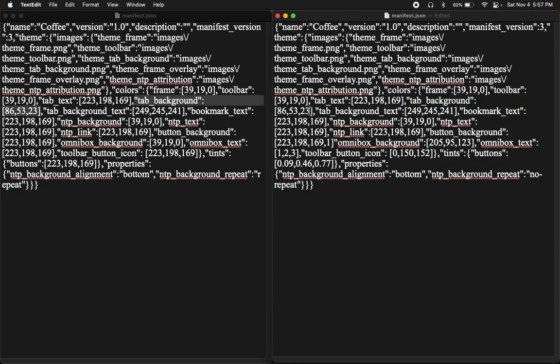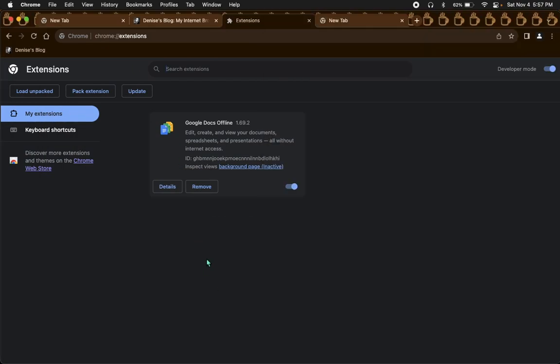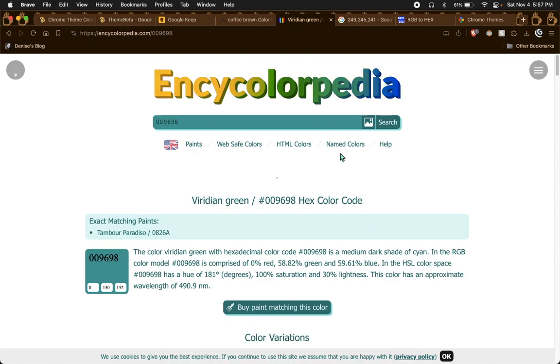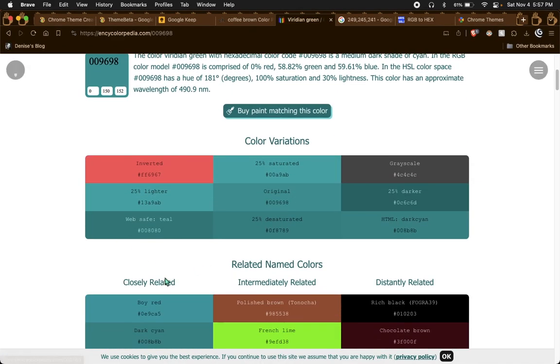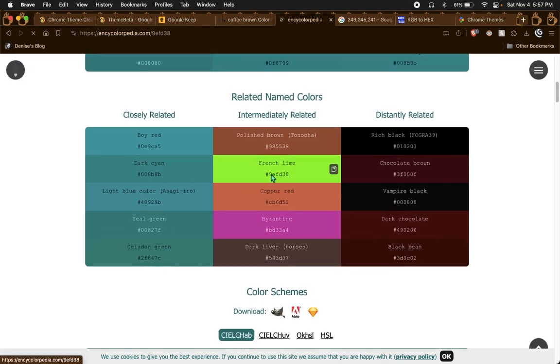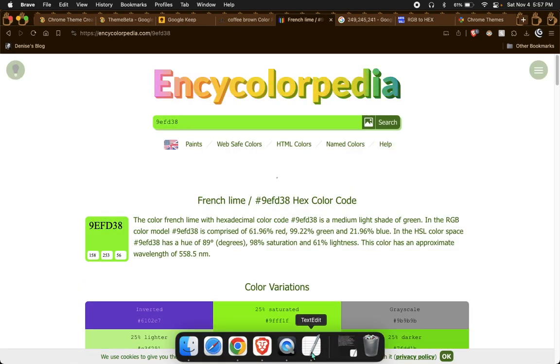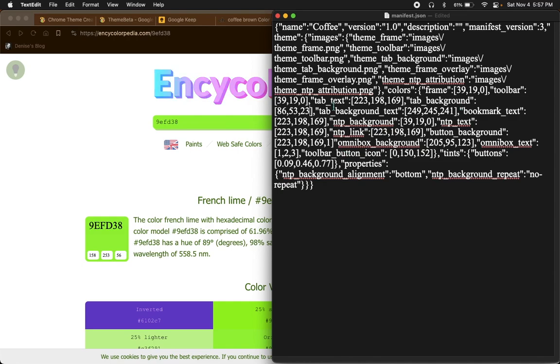So the tab background, let's choose a color on Encyclopedia. How about this French lime? Looks fun. Tab background, let's put in the RGB numbers. 158, comma 253, comma 56. Okay, that is the tab background.